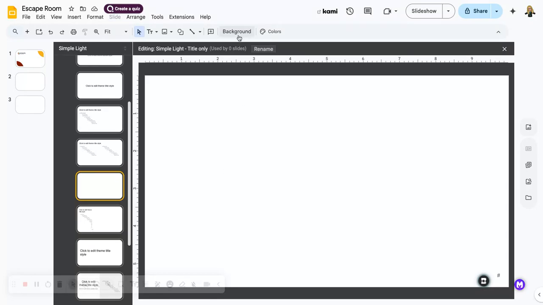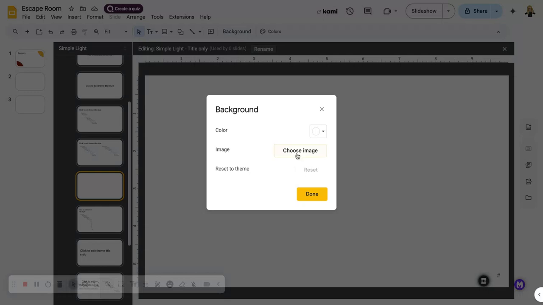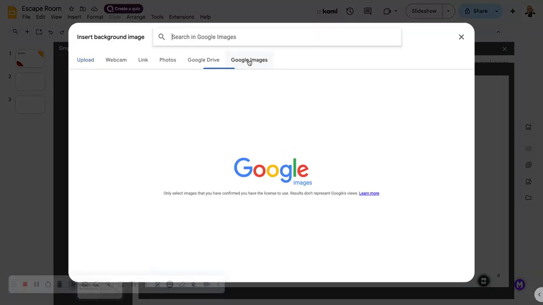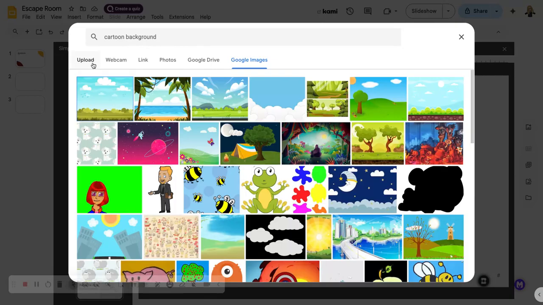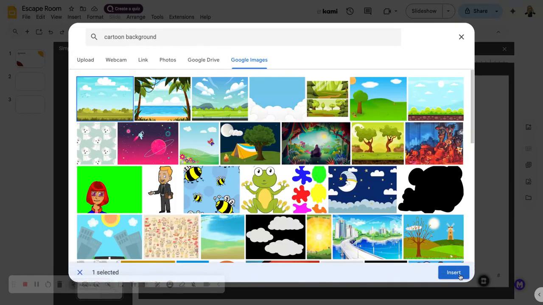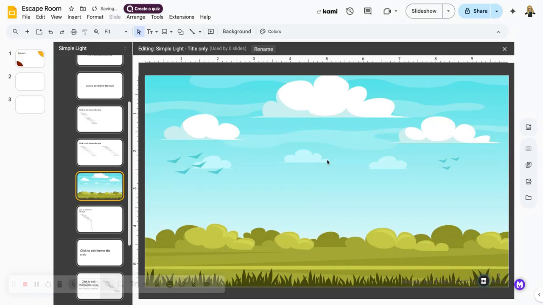So I'm going to go up to background. I'm going to click choose image and then Google images, and I'm going to search for a cartoon background just so I can have something pretty basic to use here. And I'm going to grab this first one that you see, click insert, and then that is now my background.